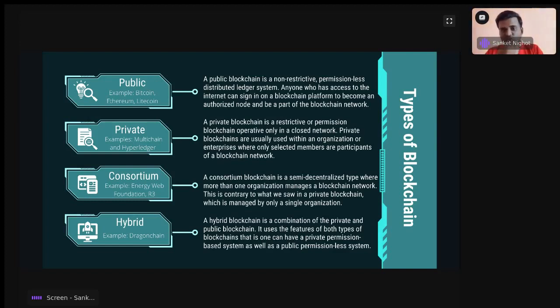In a consortium blockchain, there will be two different organizations. They can work on a single blockchain, and that will be semi-private or semi-public, where only those two organizations will be available there. What is a hybrid blockchain?